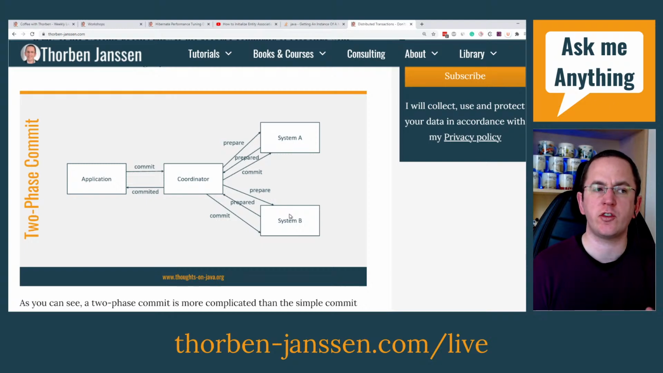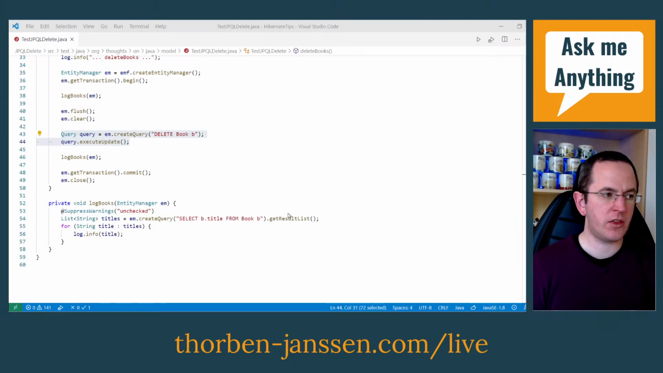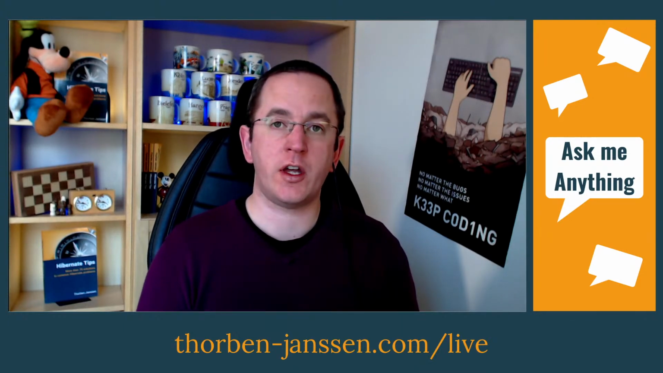With XA transactions, the handling of multiple databases within the same transaction works totally fine. So what you do there is you configure your XA transactions in your environment. You make sure that you have database connections to each database system configured. There's one persistence unit for each database system that contains a set of entities, and then you can work with them.